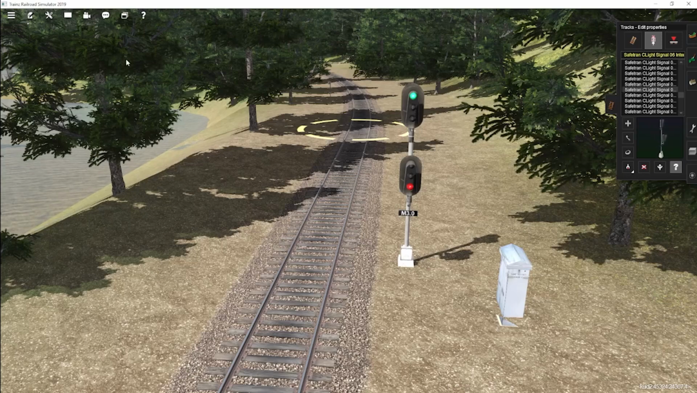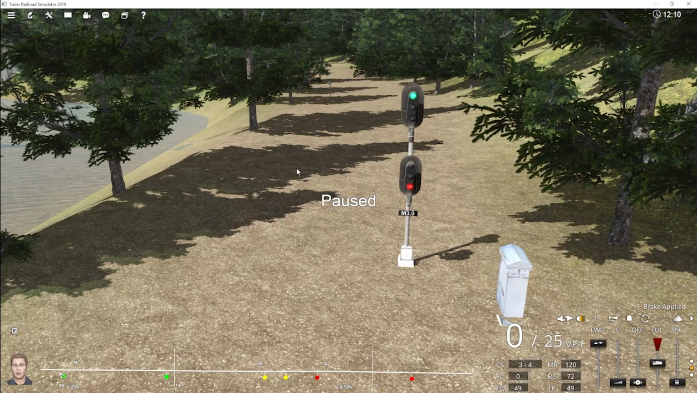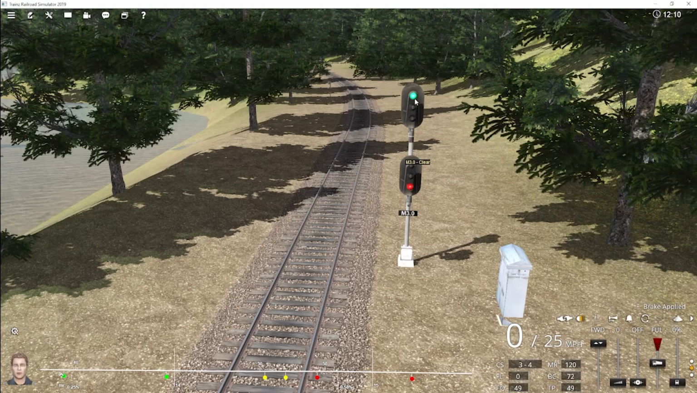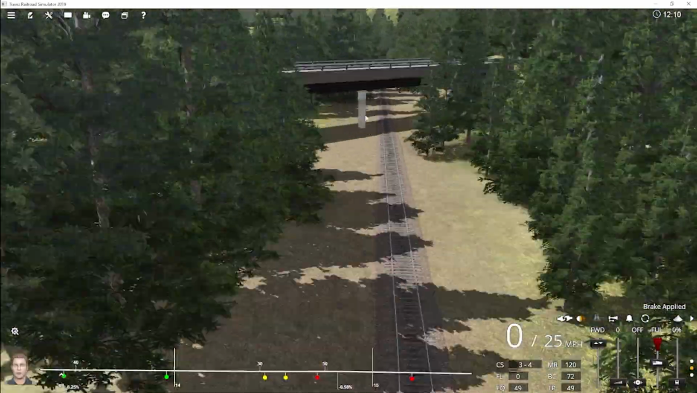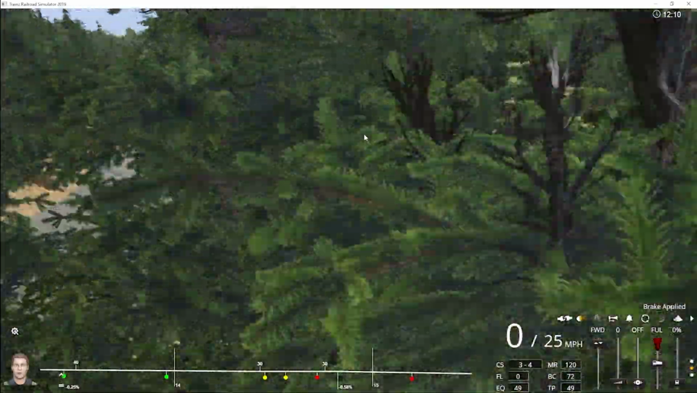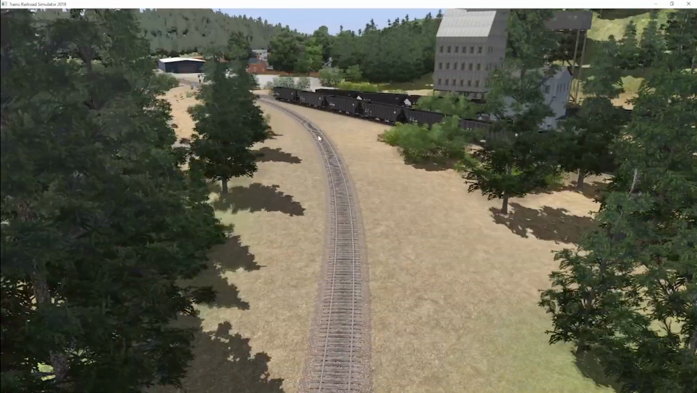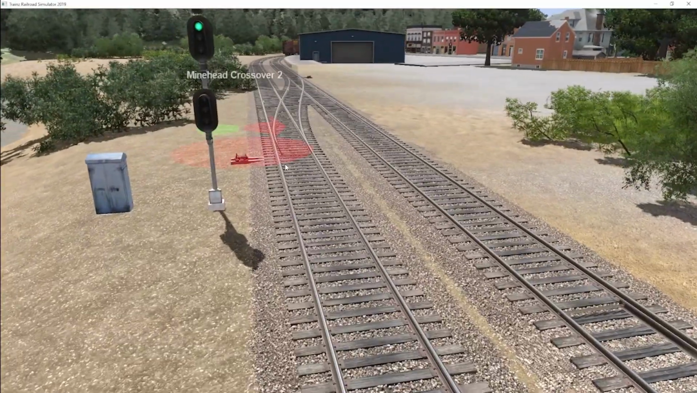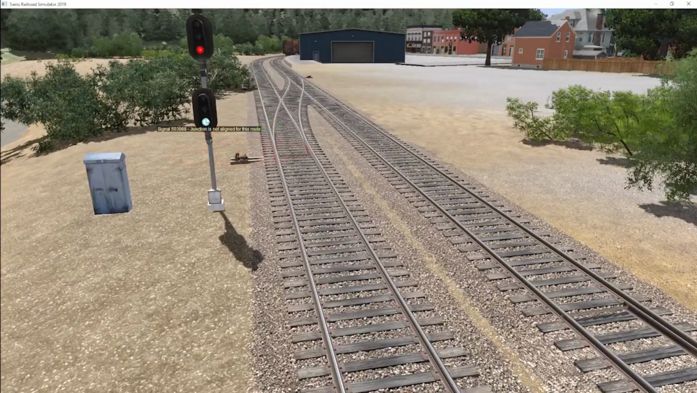In our case, though, let's go back to drive session real quick so we can see for ourselves. In our case, it's reading right now that it's clear. If we go back over here and flip this switch to restricting, so there it is, restricting, junction's not aligned, that's correct right there. Even if I align it, notice it still says restricting because the block is occupied, that's fine.